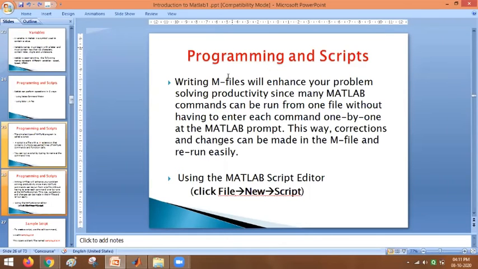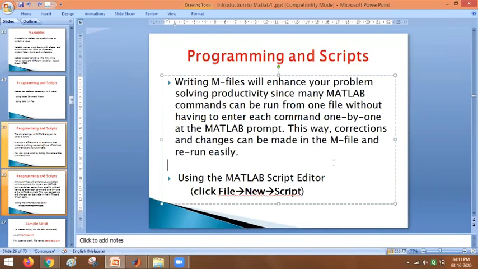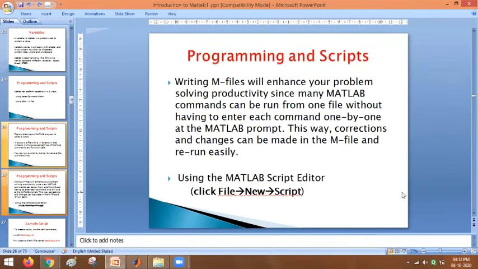What is the advantage of using the editor window? Instead of typing the code on the command prompt, where we have to execute the code line by line, one by one, if we use the editor window, the whole program can be executed at a time, whatever the length of that code. To use a new script, we have to click on File, New and Script. That I will also show in the demonstration.